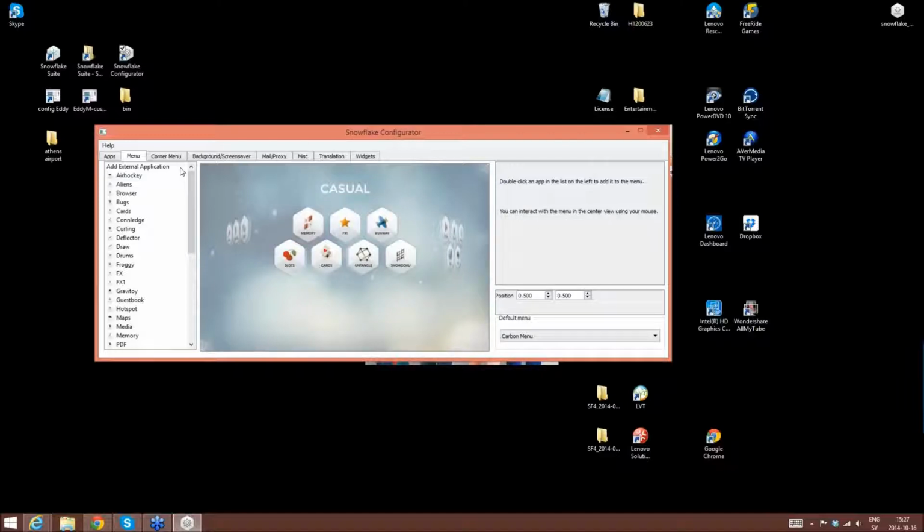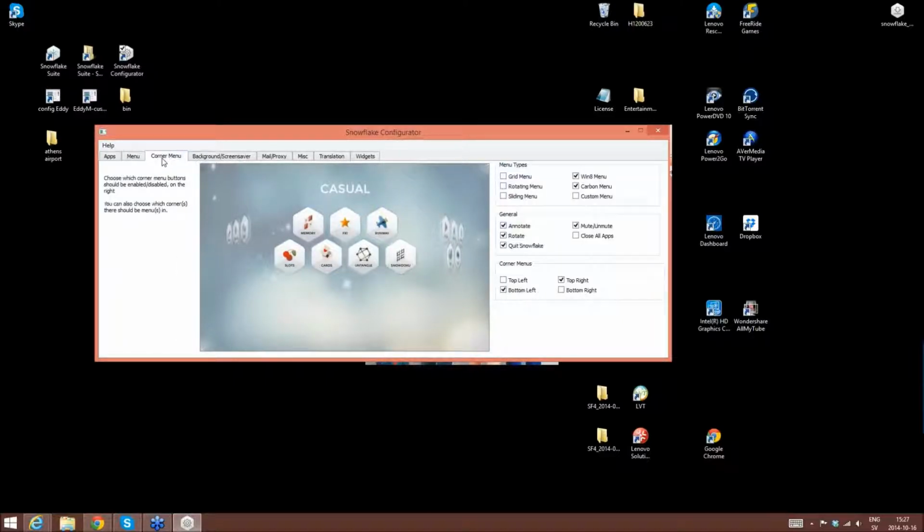Moving on to the Menu tab, or should I say the Corner Menu tab. This allows users to add functions accessible through the Snowflake corner menu located here. For example, to add shortcuts allowing menu layout changes without having to access this configurator while you are running Snowflake.